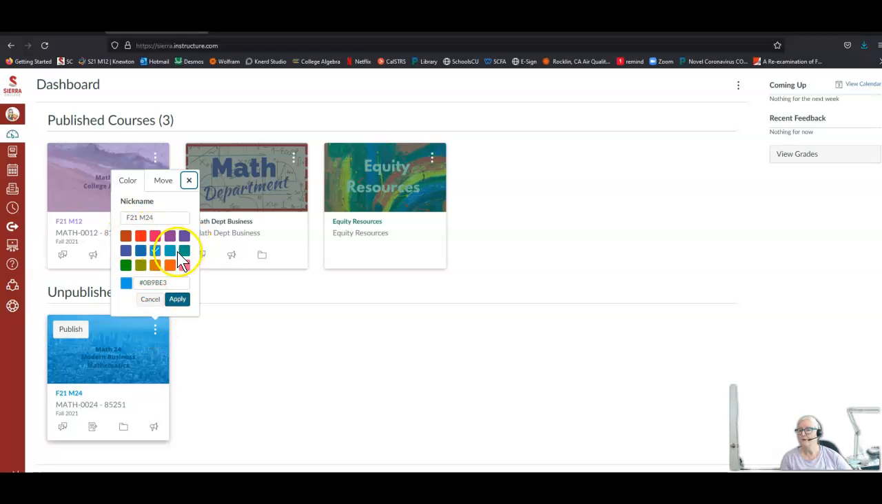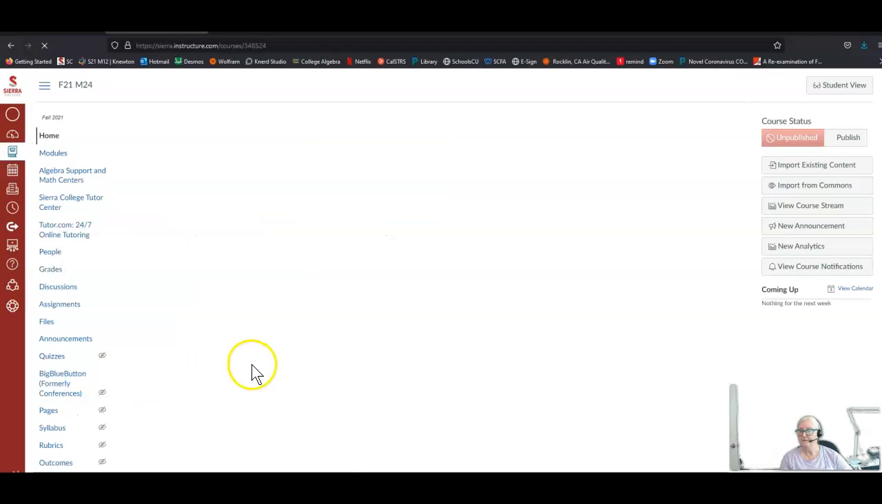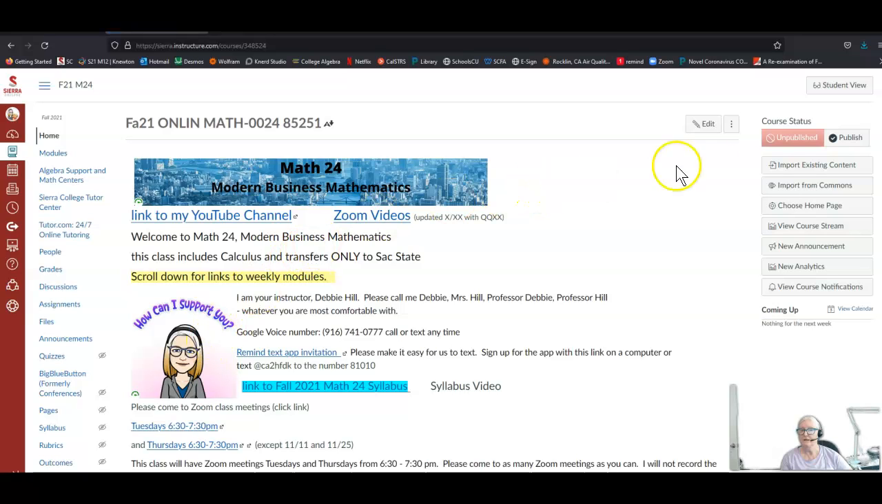And then you can either choose one of the colors in this color palette, or you can see that there's a color code here, and you can look up the color code for your favorite color. Then you apply, and the tile will change color. You can see that the lettering matches the color I've picked also. Then you can click pretty much anywhere on the tile and the course will show up. It will be the main page or the home page, also called the landing page of the course. So that's how you're going to get to the course to get started.